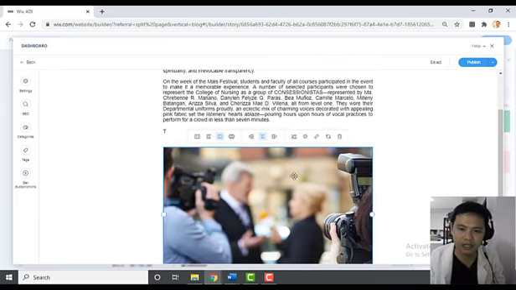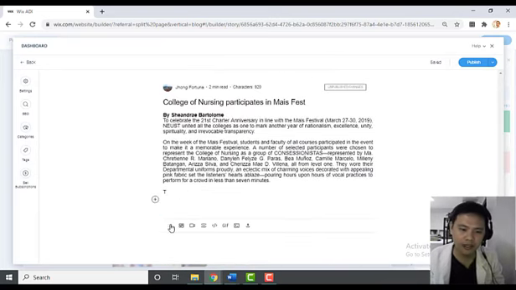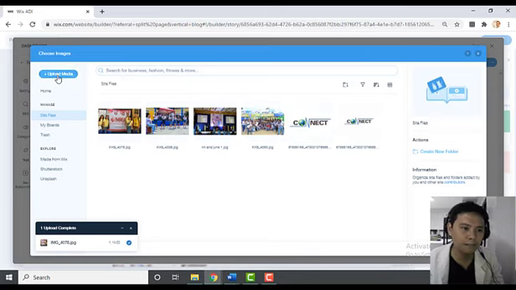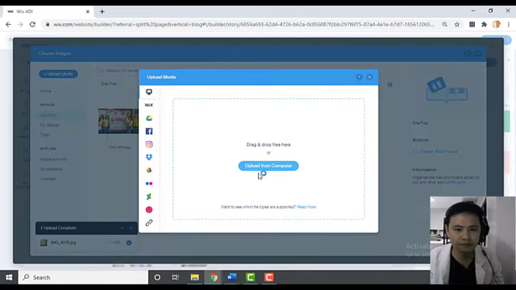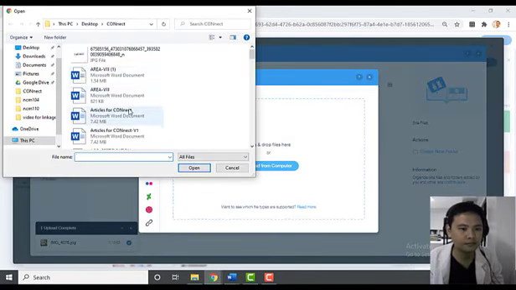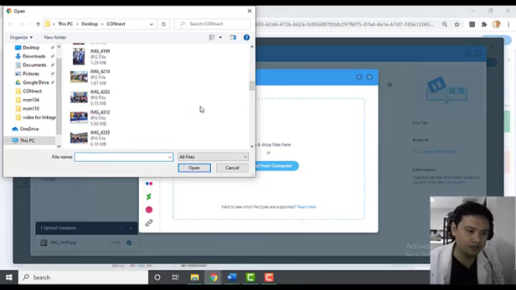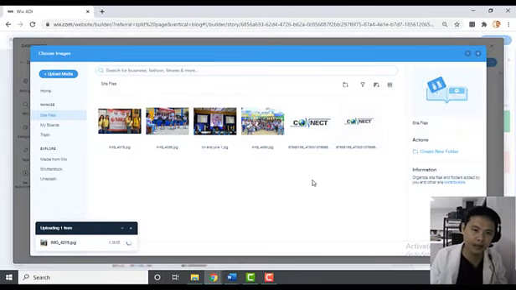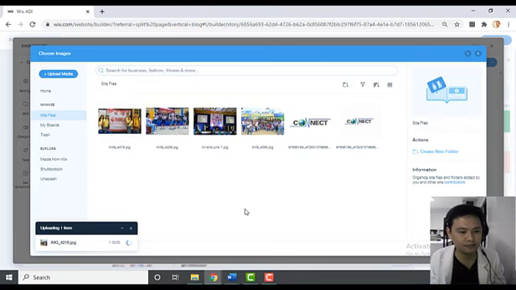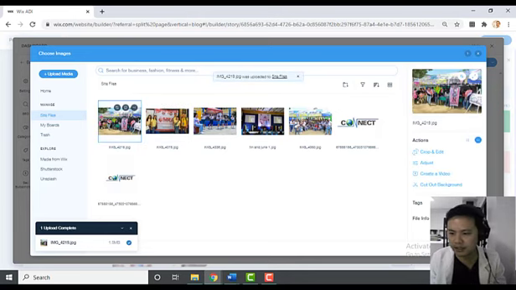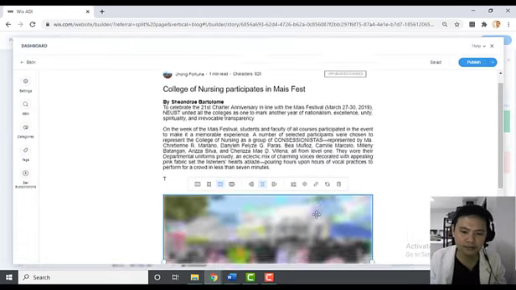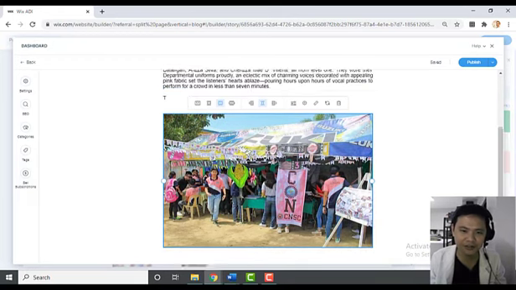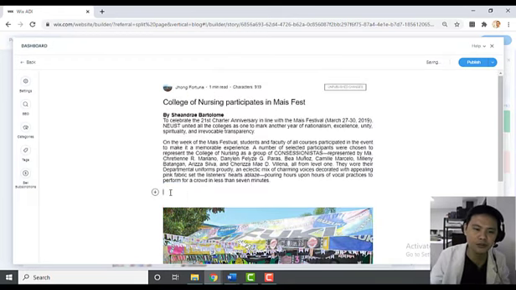This image can also be deleted. Okay, click that one. Let's add a new image. Since it's about the Maze Festival, I will use this image. This image is about the Maze Festival that had happened back then, nung wala pang COVID. Okay, click this one, add to page. And that's it. Okay, meron tayong picture dito. Okay, if you want to add more pictures, why not?